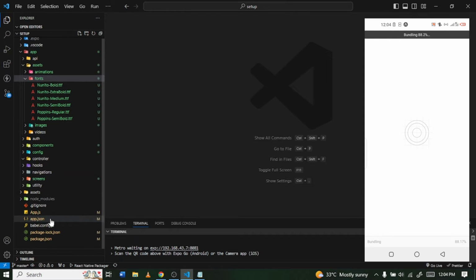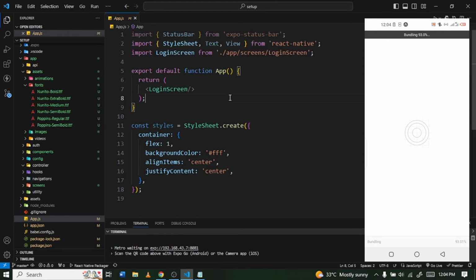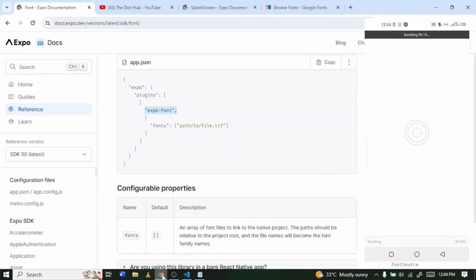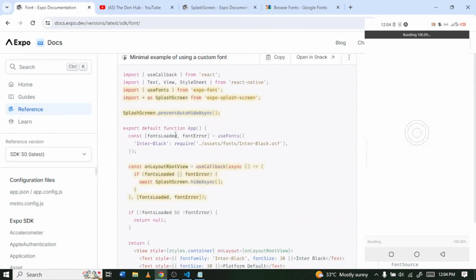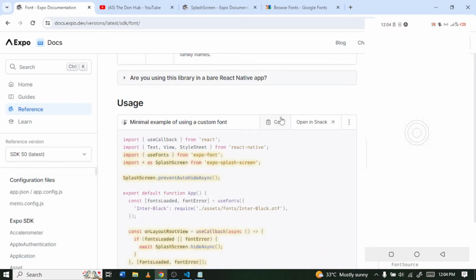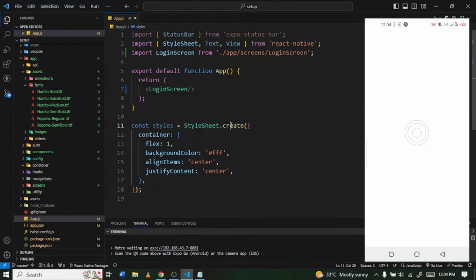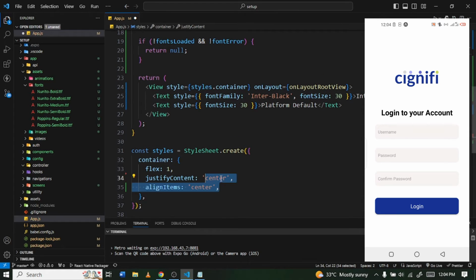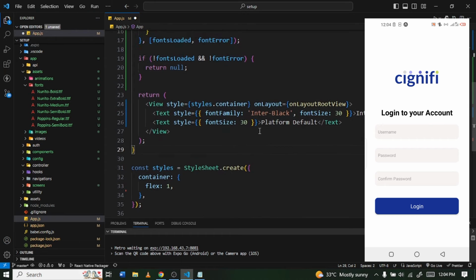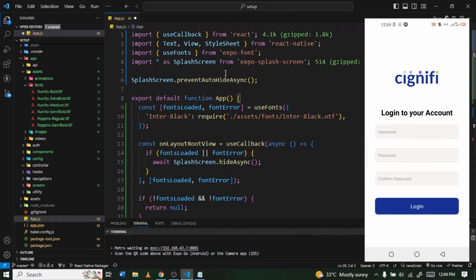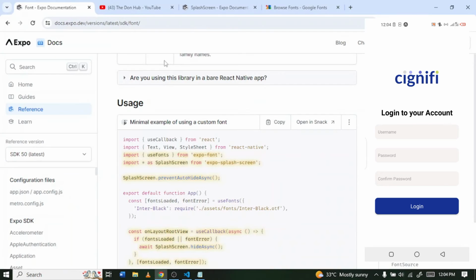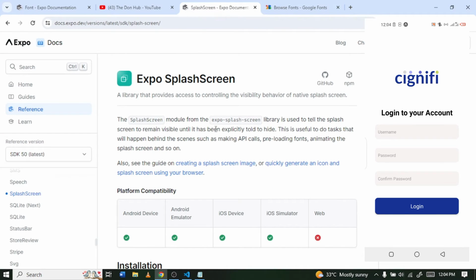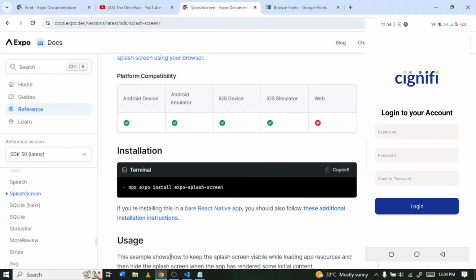I'll just go to my app.json file and let's check how we can use it. You have to just copy this, and I'm going to paste it right here. Don't worry, you just have to make a couple of changes here. It means you also have to install Expo Splash Screen. That one too, you can go to the Expo Splash Screen docs, copy the command and install it as well.